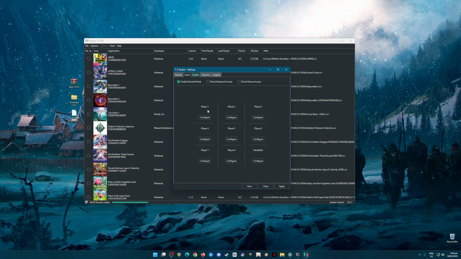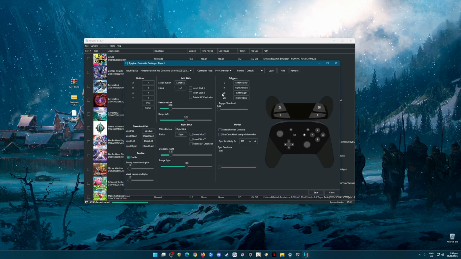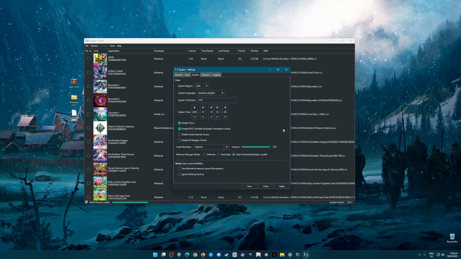To configure this, just go into Player 1 and hit Configure. And in here, your controller will be detected. Just like mine here, I have connected my Nintendo Switch Pro controller and I have mapped it according to my Switch controller. But if you don't own one, you can connect your PlayStation or Xbox controller from here and then just map it according to your liking and hit save. Once done, go to System, and again, just pause the video and copy my settings here.